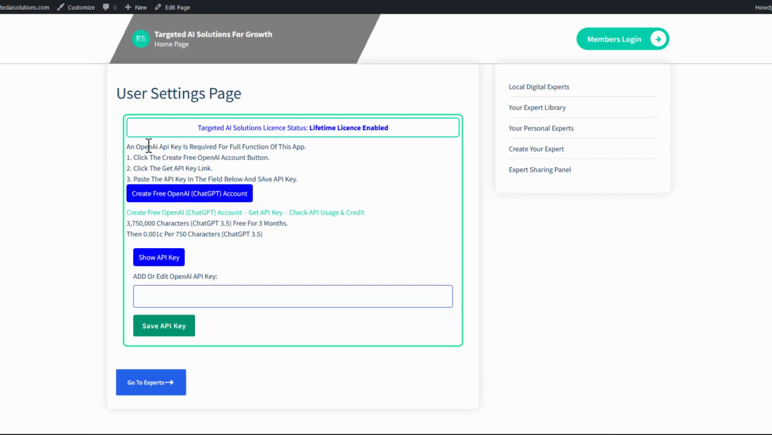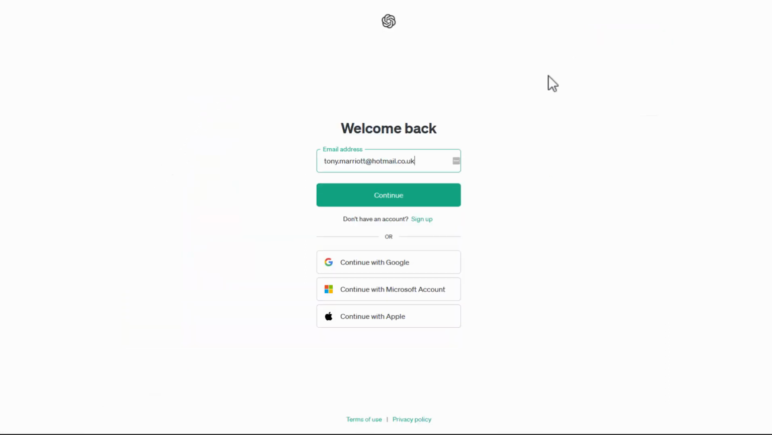So it says an OpenAI API key is required for full function of this app. Click the Create Free OpenAI Account button, click the Get API Key link, and then paste the API key into the field below. To do that, we simply click this blue button here, create the free OpenAI account. I'm just going to change that address because I've already got an account.